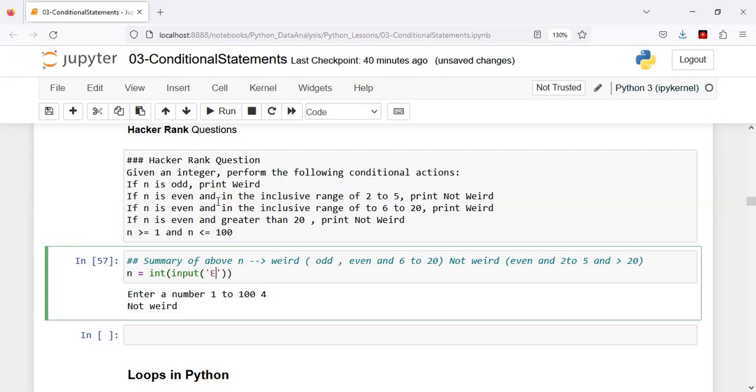So let's say I say enter a number starting from 1 and ending at 100. So that is what we take. Okay, that is what we have given. So whatever is entered would be a string, and then we are converting that into int. So we have passed the input that is coming here to int, and then that has been assigned to n. So that is what we are trying to do.